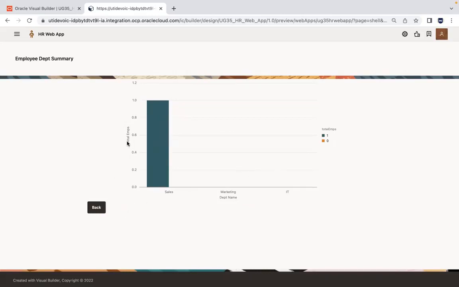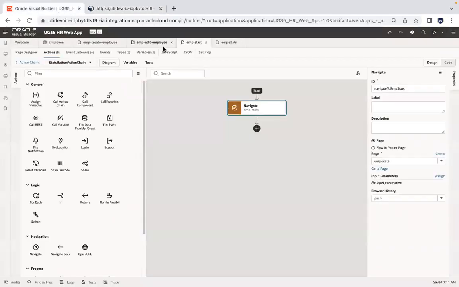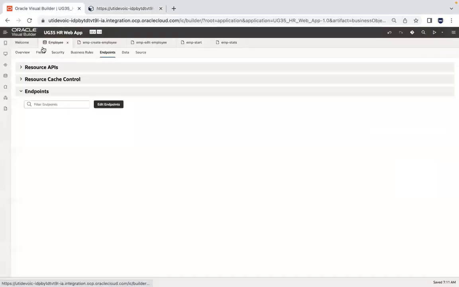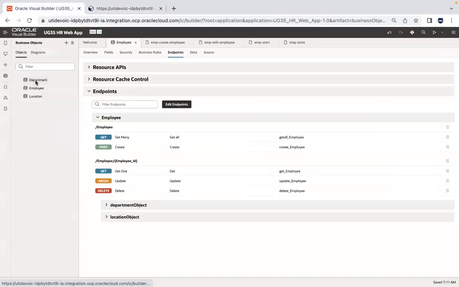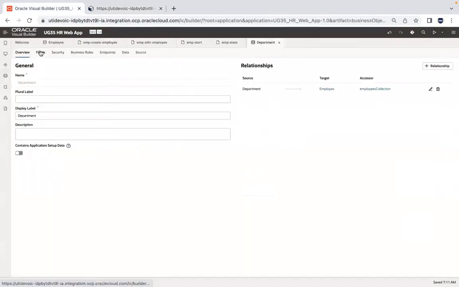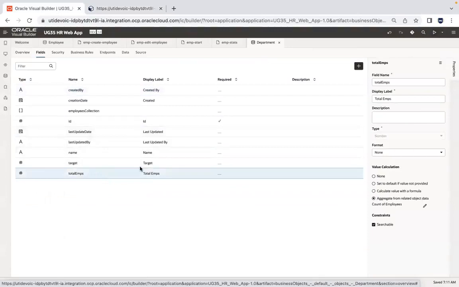Now, remember this total EMS field, we have an aggregation logic in place, right? If you go to the department business object, you see total EMS. What is the aggregation logic we have? Count of employees. So since we have aggregation logic in place, VBCS will keep updating this field automatically.